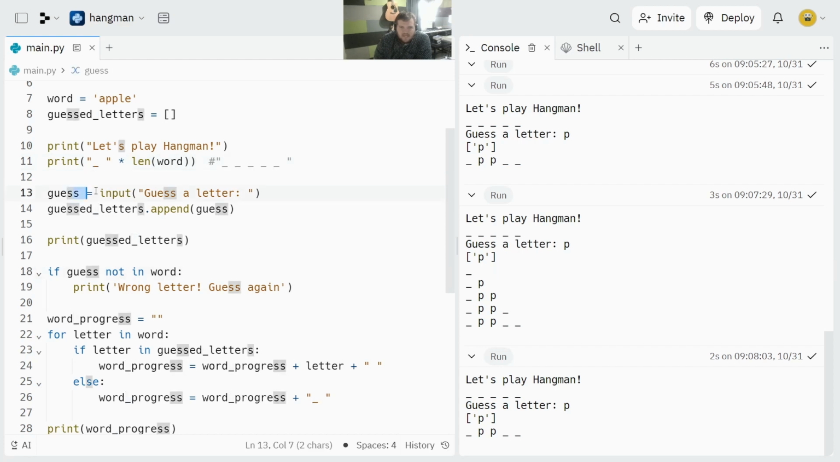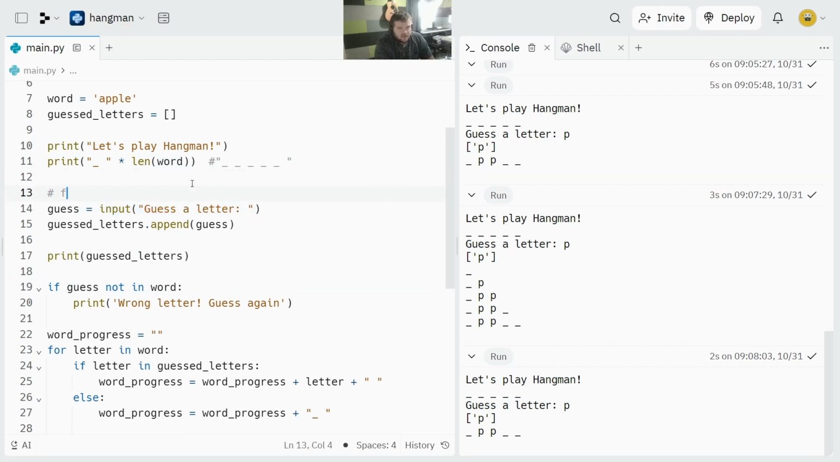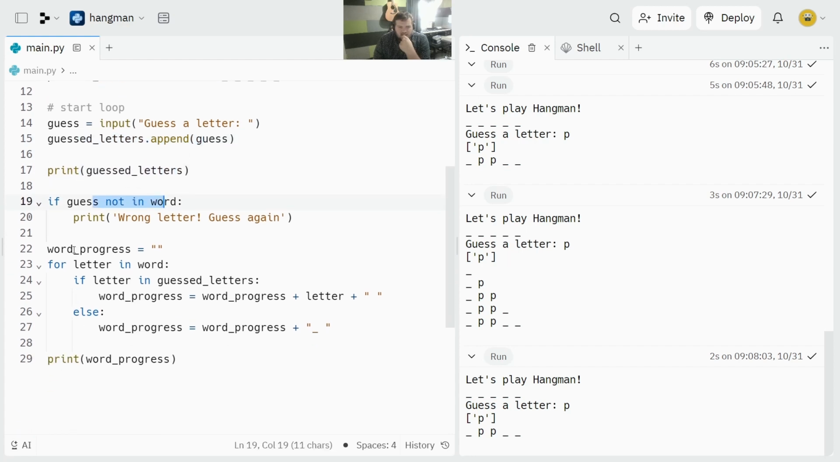How about guess input? Ooh, I think we need that one again. We need to make sure that this occurs again. So I'm going to put a little note to myself. Start loop right here. Okay, I think this is right. Guess letters append. We want to do that. Print the guess letters if guess not in word. And then each time we want to print the word progress. So I think all of this, end the loop, right?